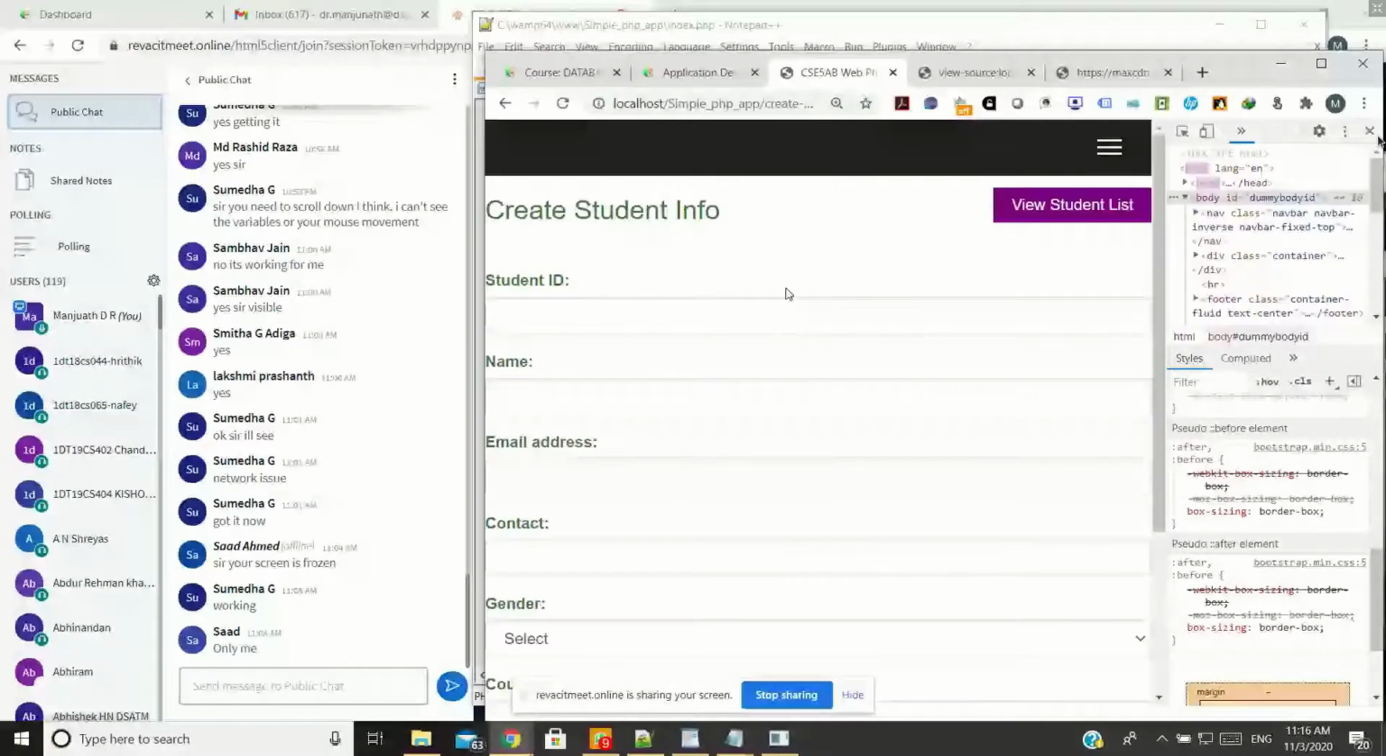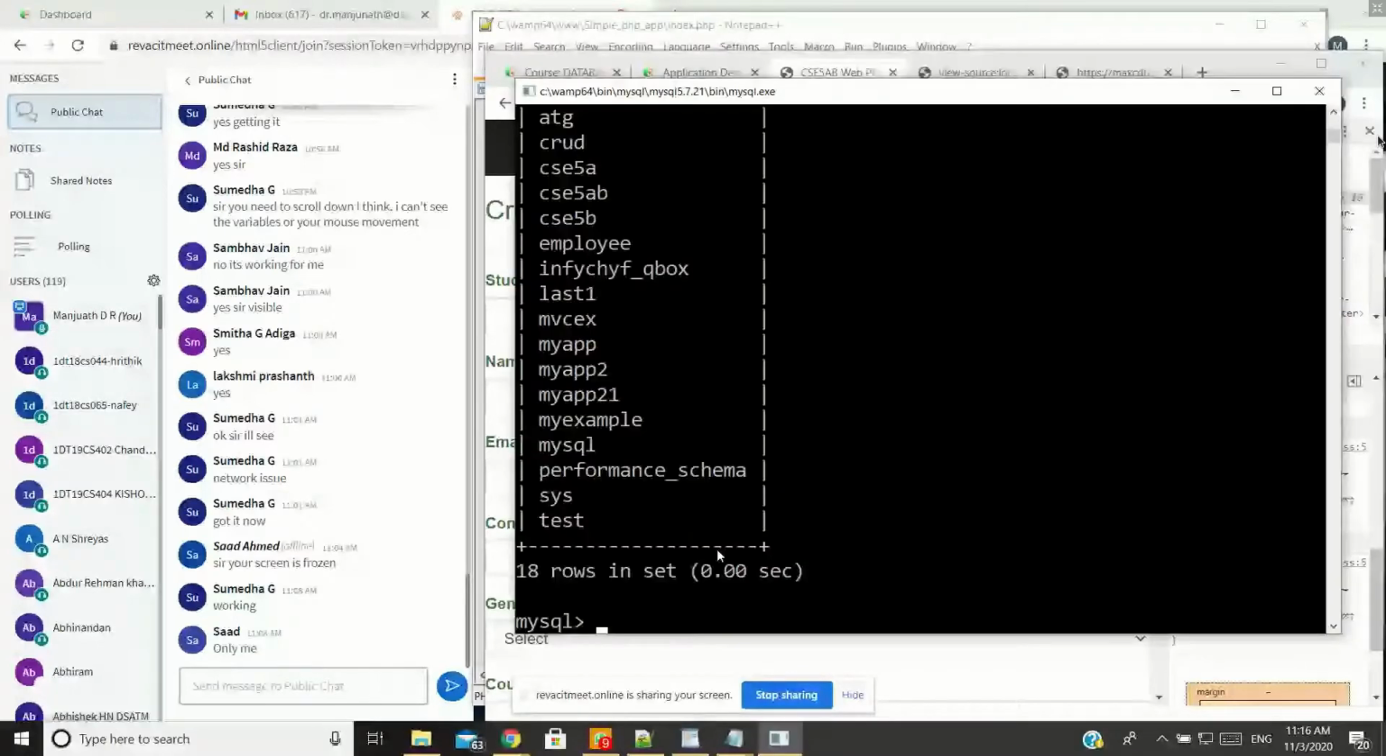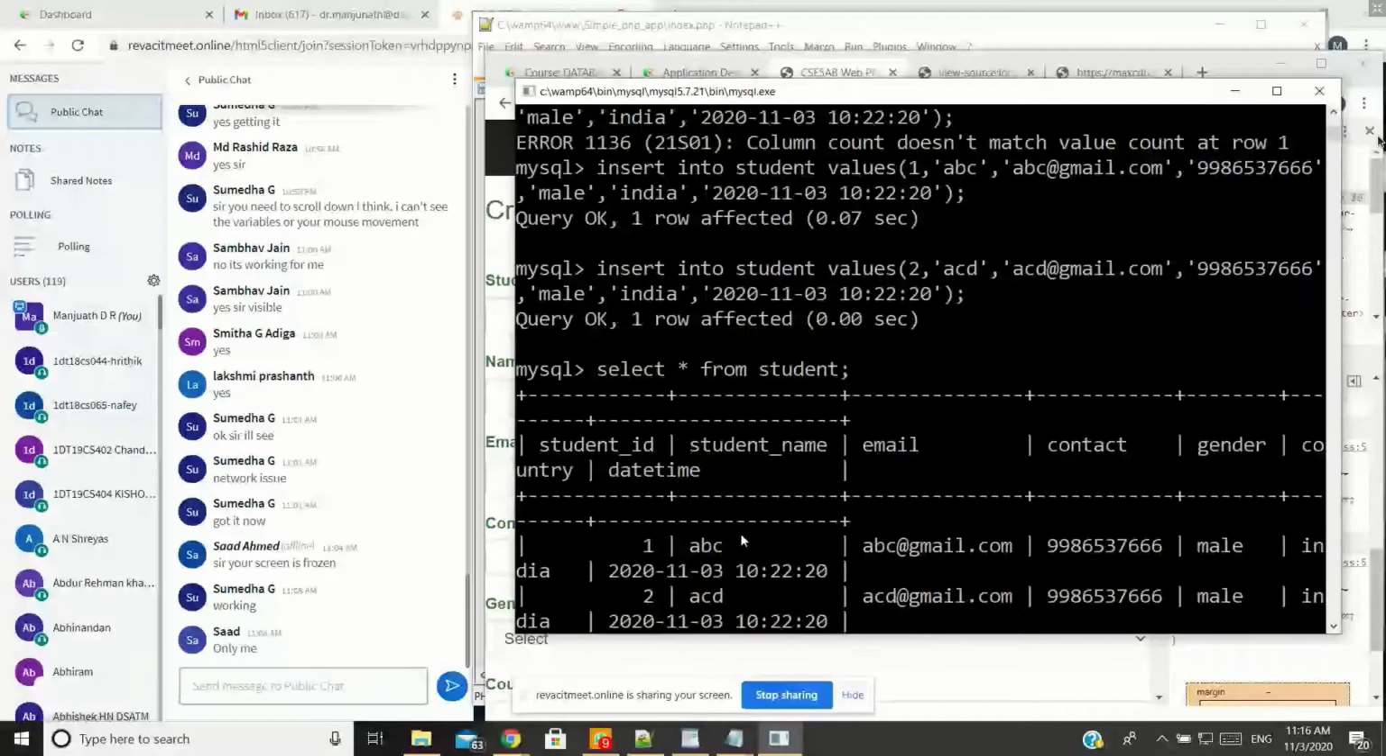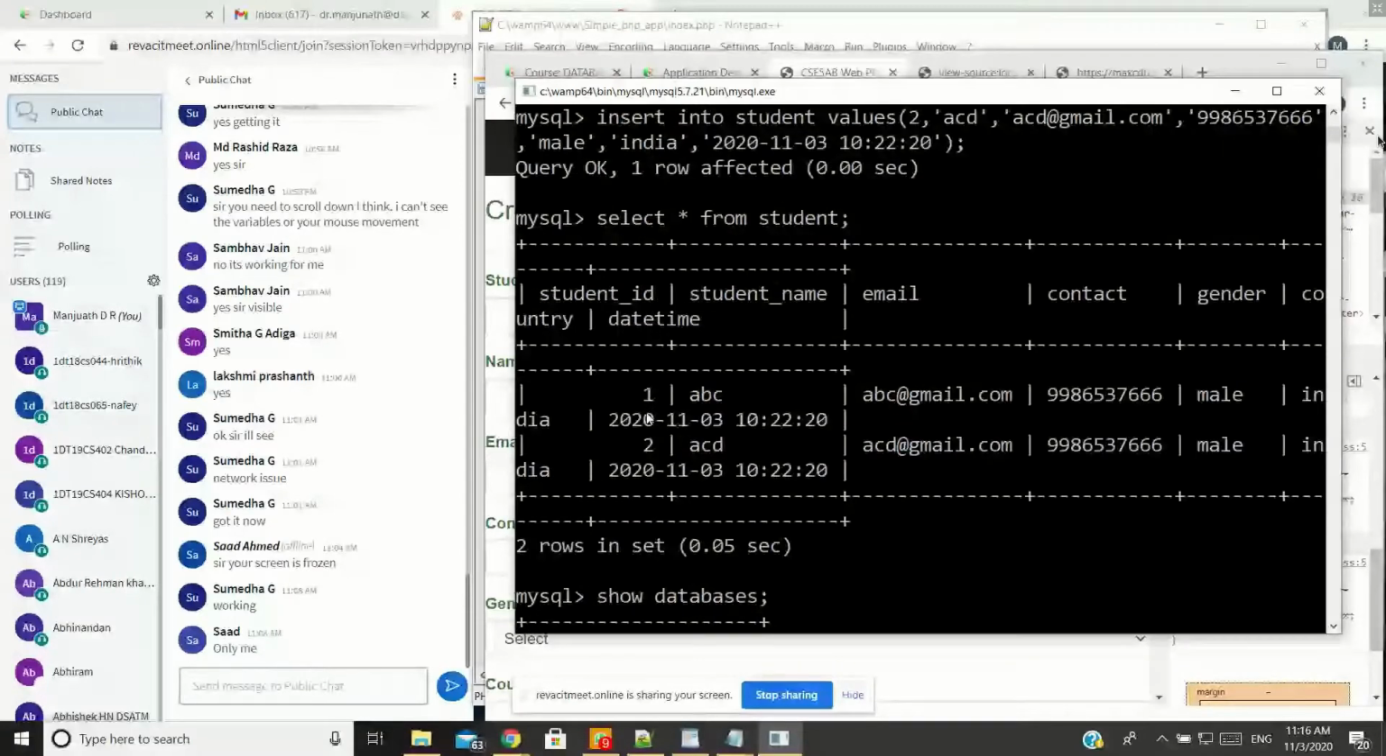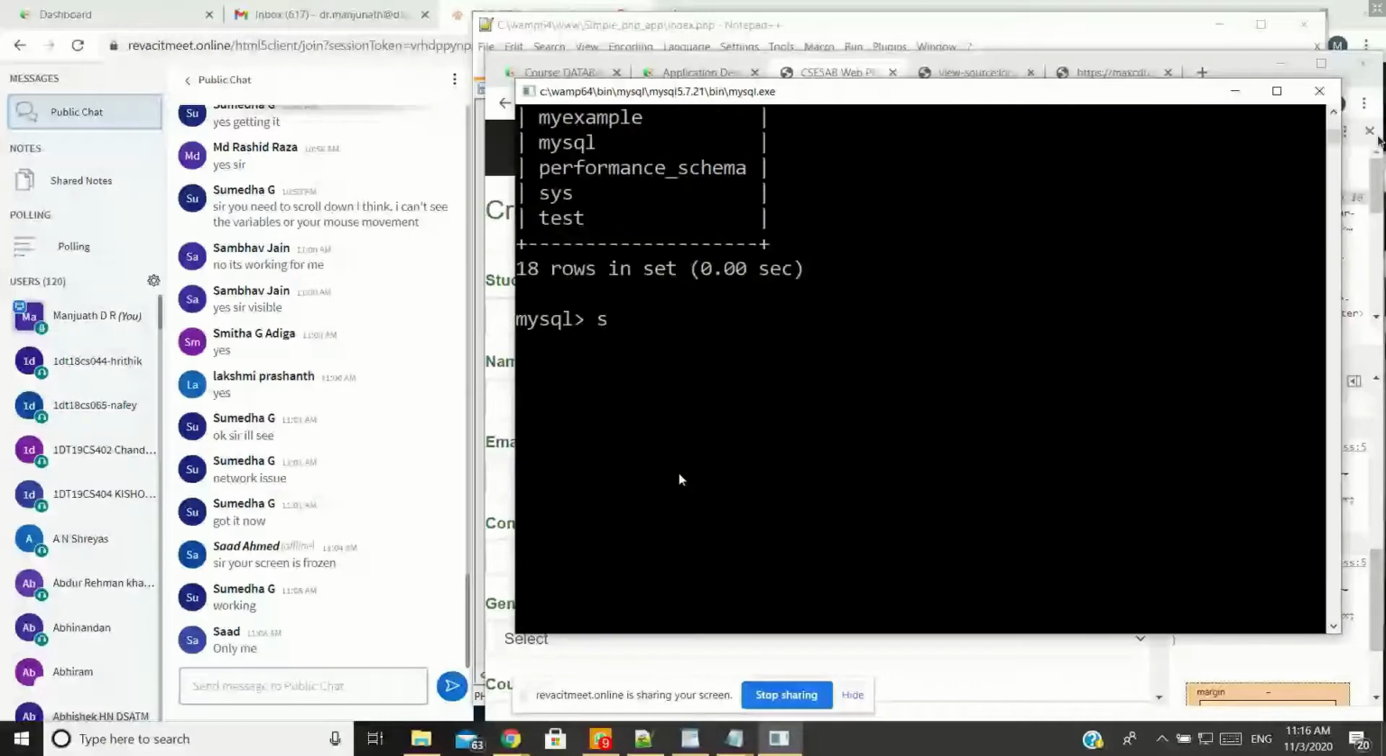So it means I have created one student. Okay, I have created one student. Let's check whether it is created or not. Previously in my backend there were two, right? Student ID 1 and student ID 2. I want to check whether it is inserted or not.